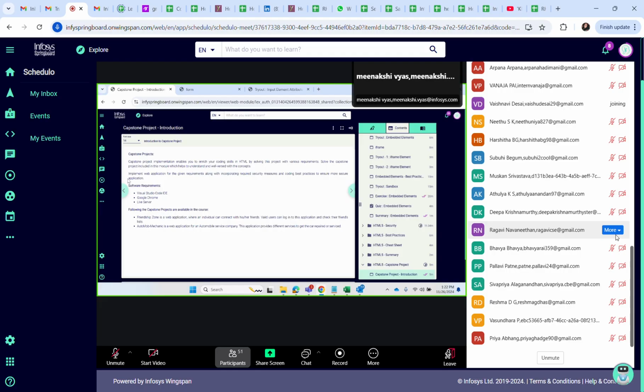So one, you can download Google Chrome, which is already there. You can download Visual Studio Code if you want. You can download any live server like Dreamweaver or anything. And then you think about how you can divide the task.